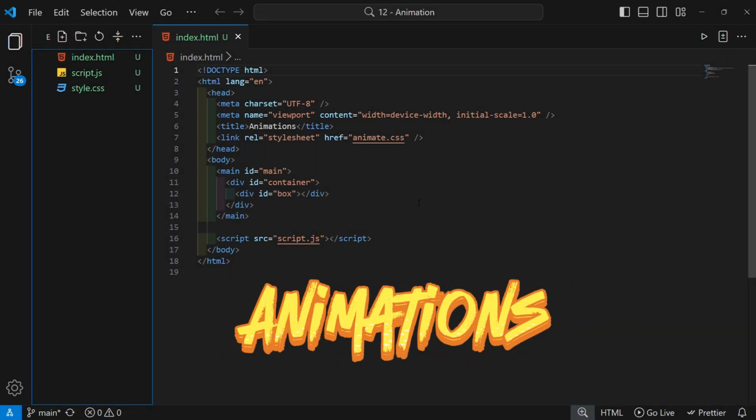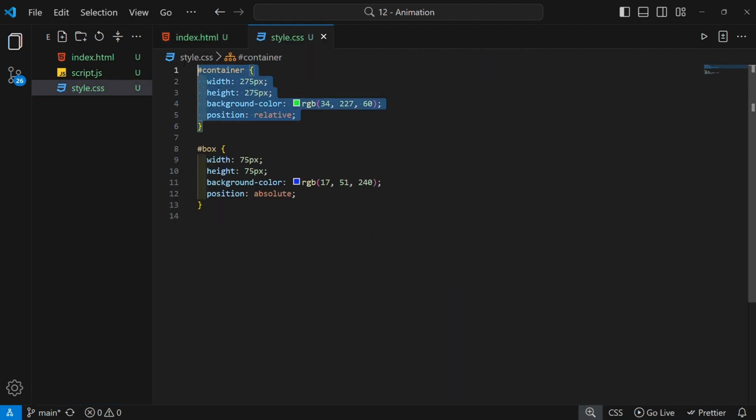Here I have a very simple HTML page. Currently it's blank. It's just a main with a div container and a div box. Then I also have a style. I've styled the container. See, it has a width and a height with a background color and a relative position. The box also has a width, a height, a background color, and the absolute position. So you already know that this box will be on top of this container.